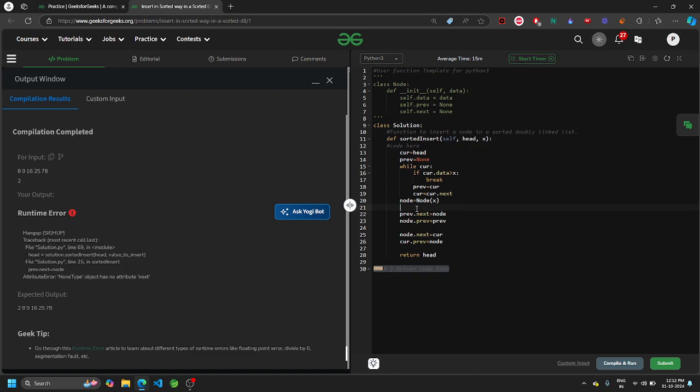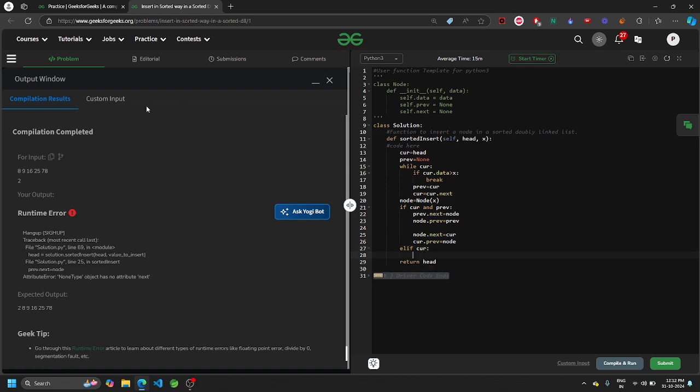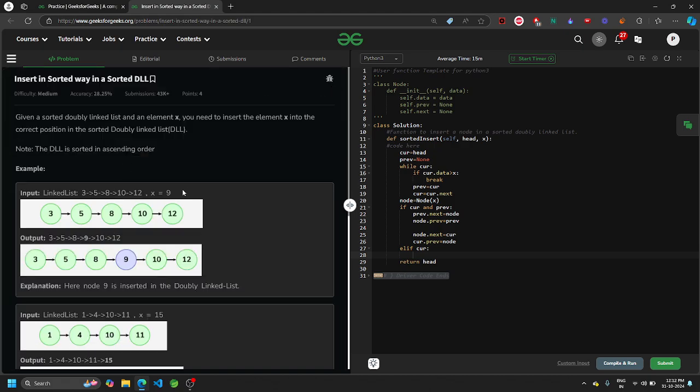So if you have a current and a previous node, that means the insertion has to be made somewhere in the middle. The next case is if there is no cur, which means the node has to be inserted at the end of the linked list. Imagine you were given 900 over here. That means it has to be inserted after 12, and thank God we have a previous pointer pointing to 12. So previous dot next will be pointing to node, and node dot previous will be pointing to previous.